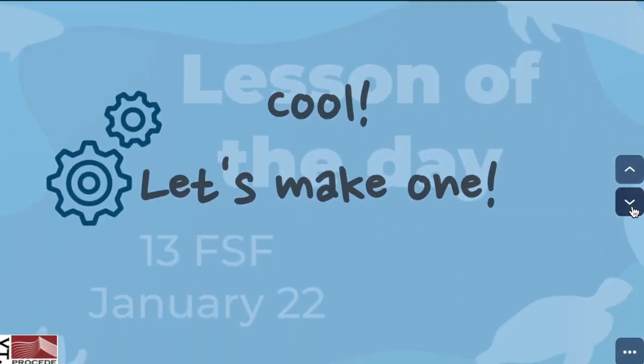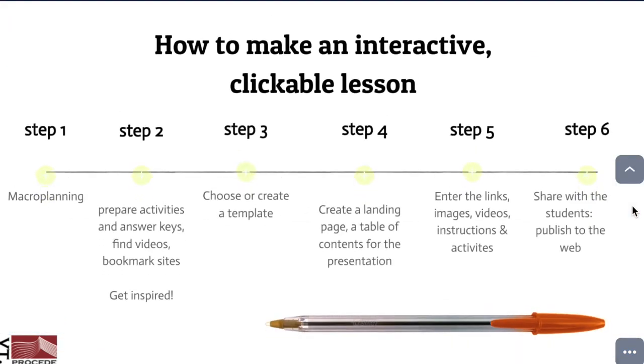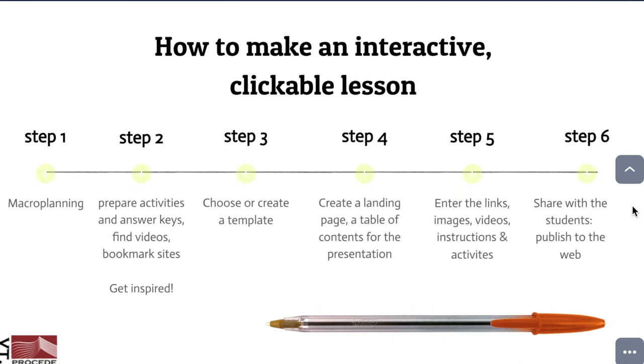All right, so let's go ahead and get started making our interactive clickable lesson. I go about it in 6 steps. My first step is I always do my macro planning for my entire competency, so I can see where I'm going, and it really helps me stay focused on what exactly that lesson is going to be about.